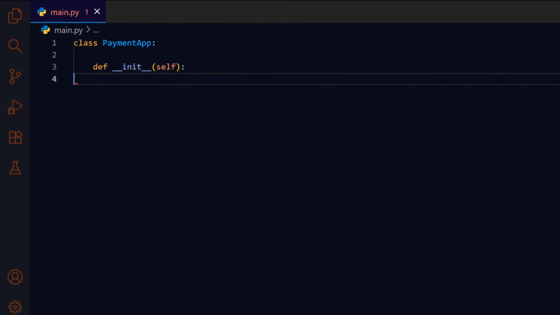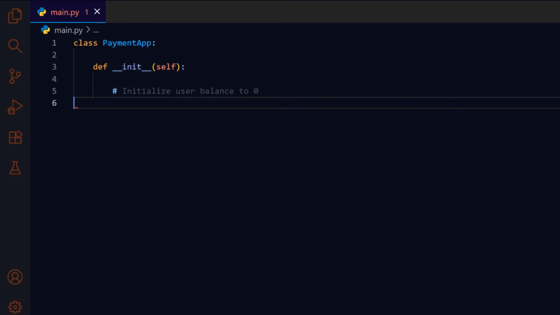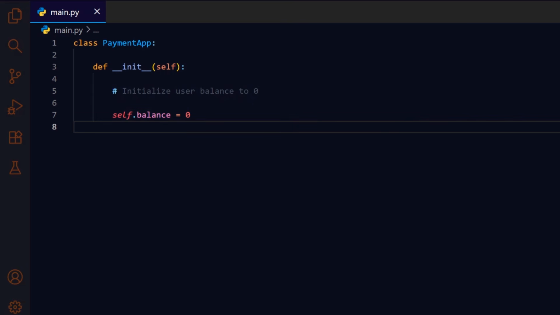Next, we define the constructor. It's the first method that runs when you create the app, and it prepares the internal state you'll rely on. Here we set self.balance to 0 so the user starts with an empty account. This is our single source of truth for money.